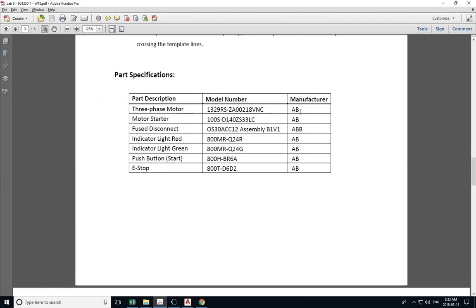So the three-phase motor is made by Allen Bradley. What is ABB? This is a different company. It's called ASEA Brown Boveri. Allen Bradley is owned now by Rockwell Automation, but they kept the name Allen Bradley. And this is the part number. This is the model number of the actual motor that we want to use.